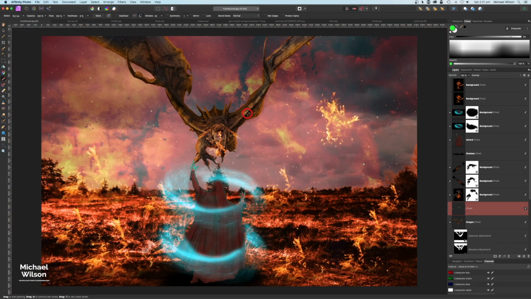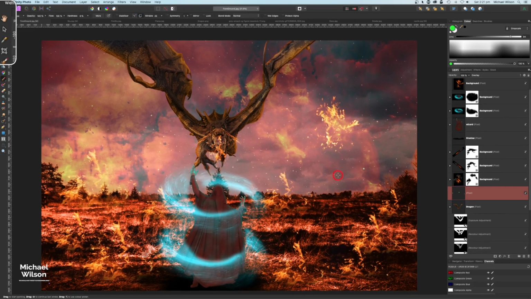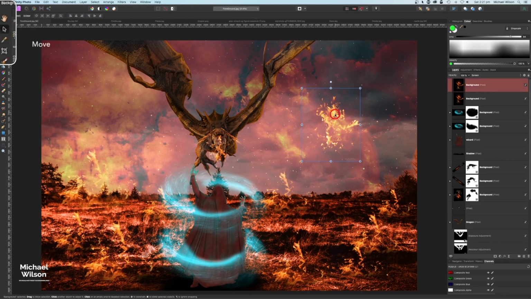Command 0, so now we've got our dragon and our flames in place. Now this little flame over here that we've left here, up here, add a recolor to that.